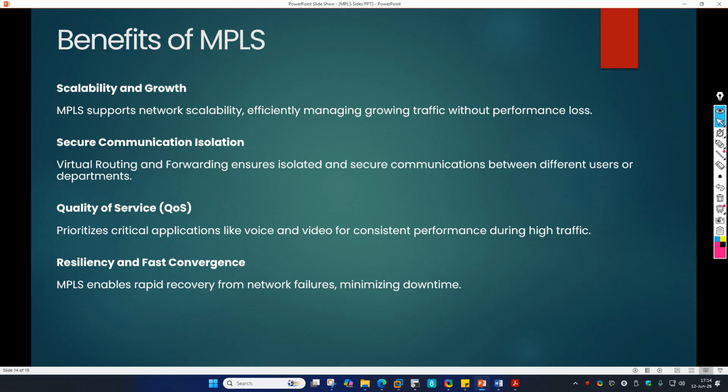So, benefits of MPLS. Some of these things have been repeated, but there's no harm in going back and discussing them again in a different context. So we have scalability and growth. MPLS supports network scalability, efficiently managing growing traffic without performance loss. We can accommodate many customers within our service provider environment.